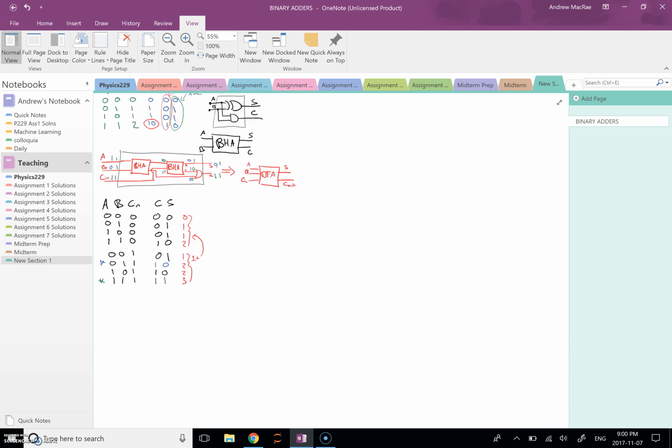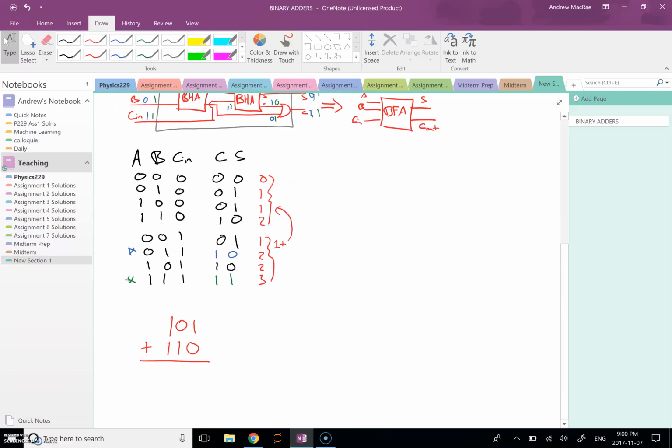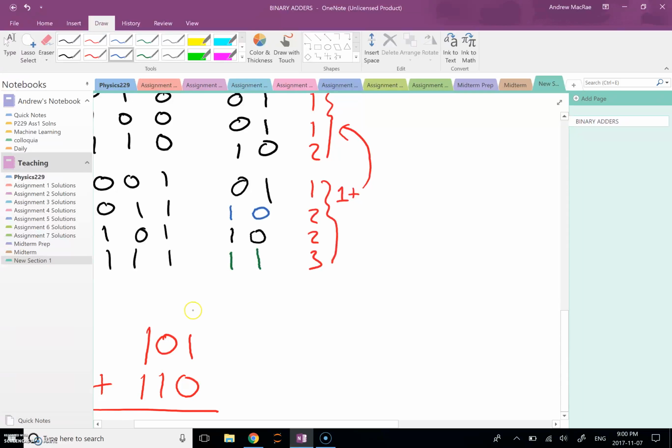So our goal now is to add two n-bit numbers. So for example, we want to add 101 plus, let's use a different one, 110 to make it interesting. So if we want to add those, we can represent a binary number as A0, A1, and A2. This is a 3-bit binary number.